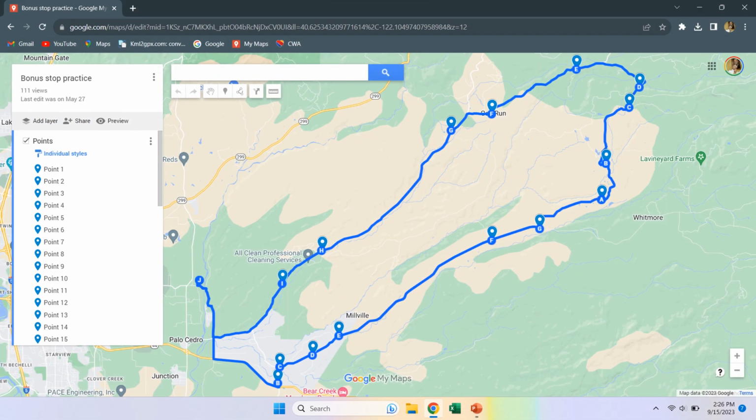We previously talked about the bonus stop checklist and the acronym FPP OPF. What I've got here is just a practice route I built from my house. It's got 15 points on it. It's only about 50 miles long, and it's got a bunch of practice bonus stops on it. This is a great way to practice your bonus stops. When you're not under the gun of the rally, you can really think about the procedure and the process.